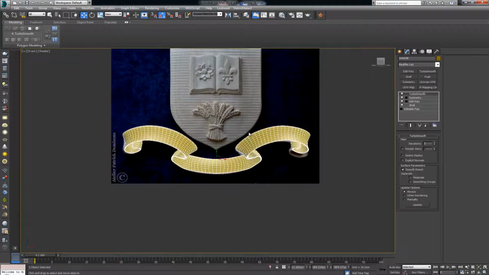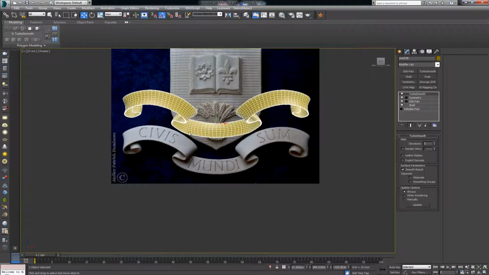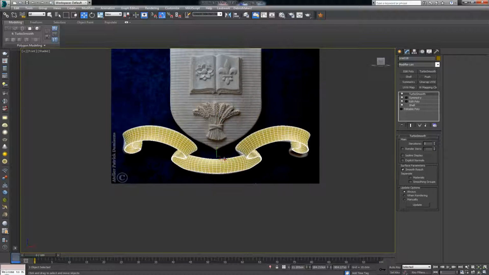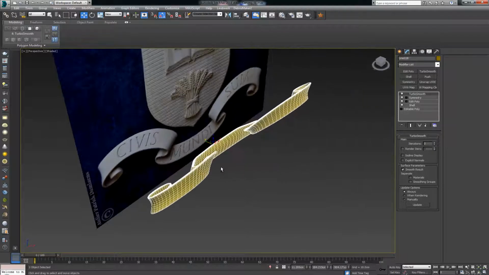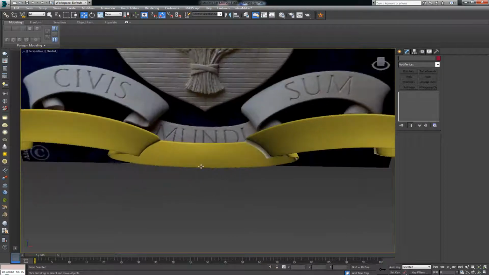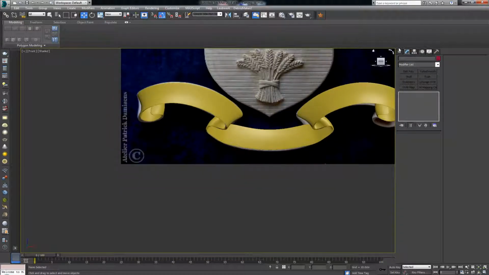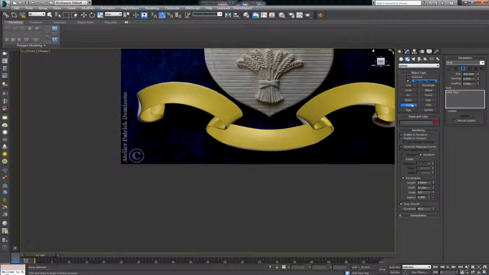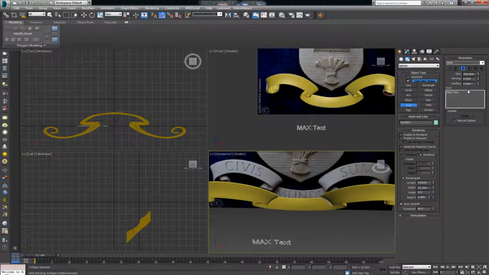And the only thing that's actually left for me to do here on this scroll is if I want to add this naming convention here we have civis mundi sum. Now, if I were to add something like this, I would probably ask my client what kind of a font was used to make this. And then let's say I want to get this engraved inside. I would probably go and just use the text from the spline, click here, and, what was the name? Actually, civis. So make something like civis.